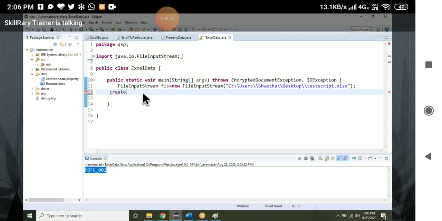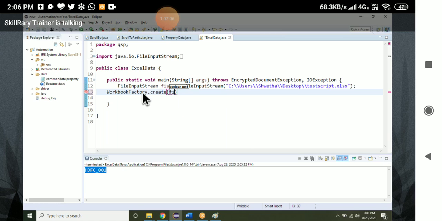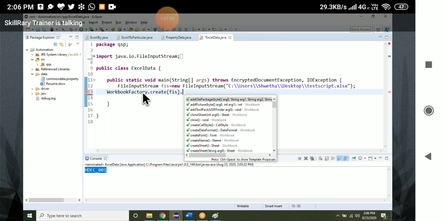In order to load the file, there is a method called create, which is present in the WorkbookFactory class. It's a static method, so we need not create an object; using the class name we access the create method. Then after loading the file, you have to go inside the sheet.